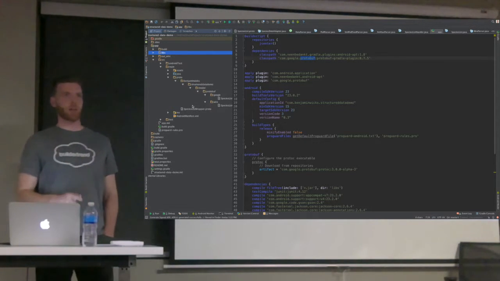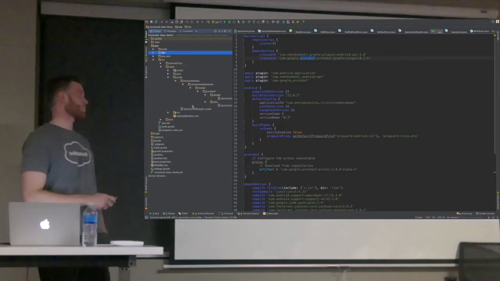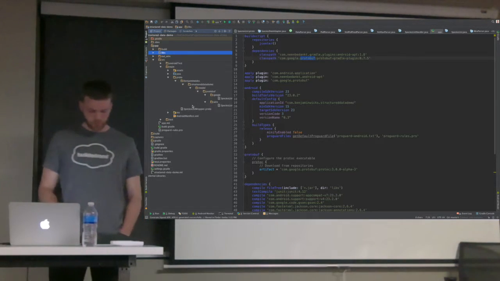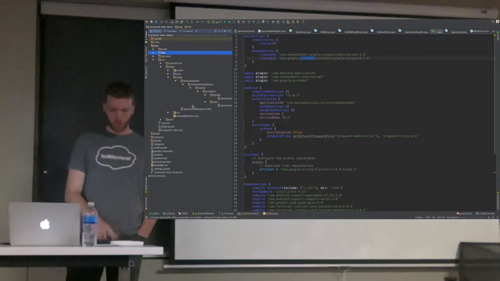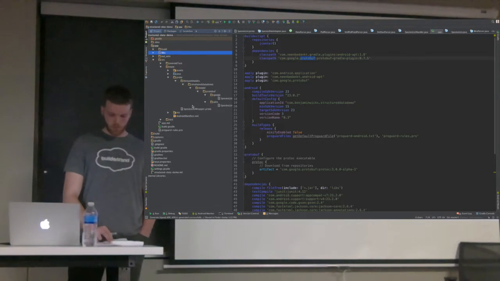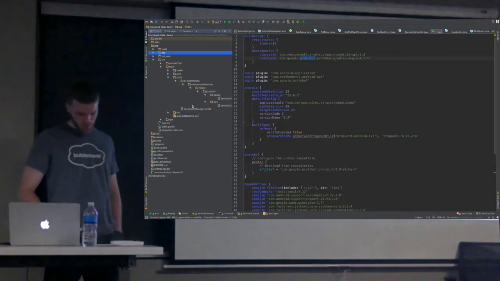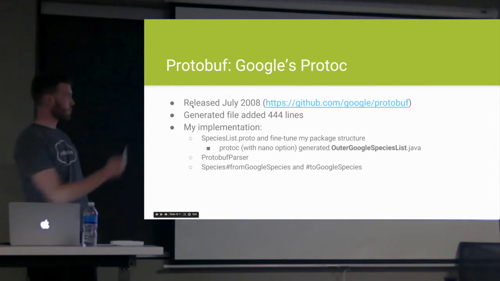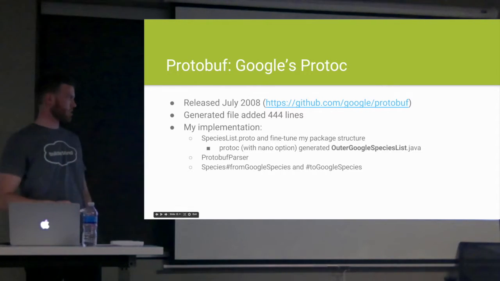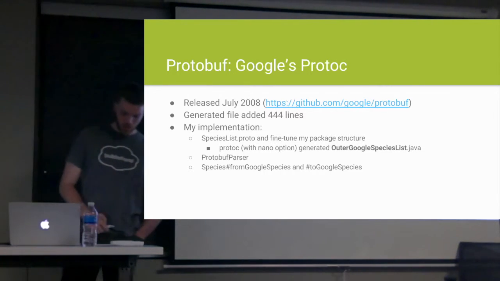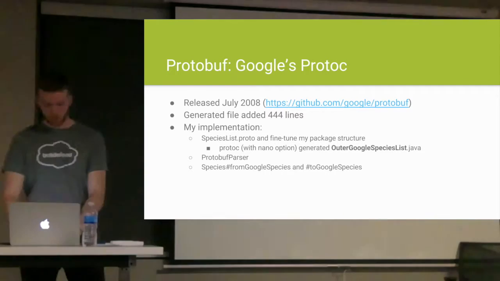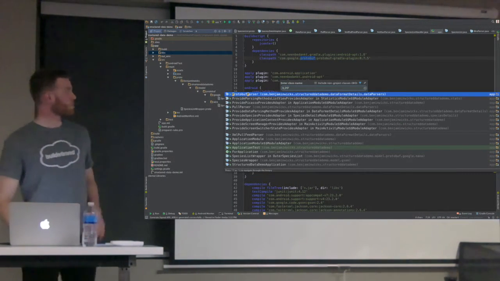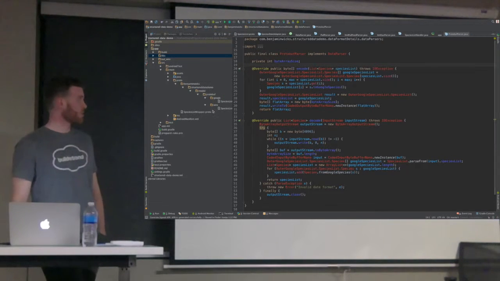I also have the steps for how to generate Java files without using that Gradle plugin, and it took me a lot longer to get that working. So see the README if you want to learn how to do that. All I had to do for this was run a couple more helper methods on my species class to convert to and from dates, and then also the protobuf parser. I'll show you that. Very similar to the Wire parser.